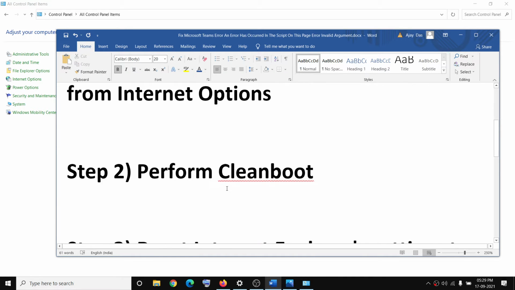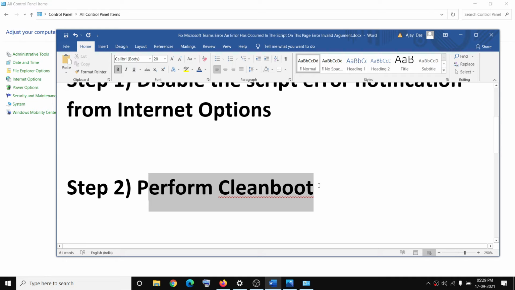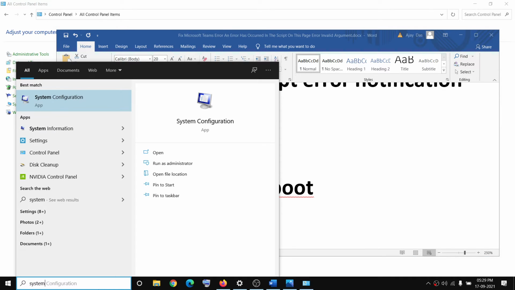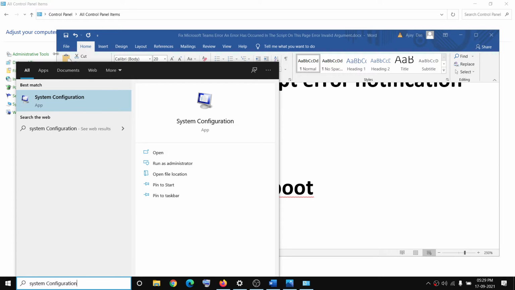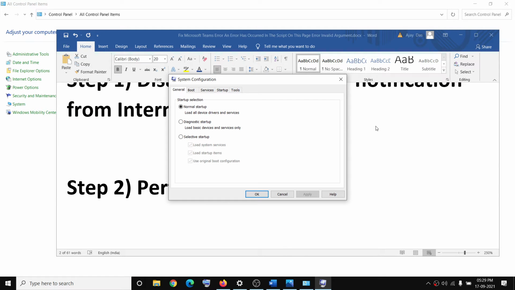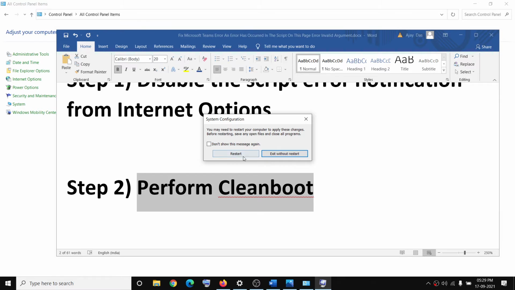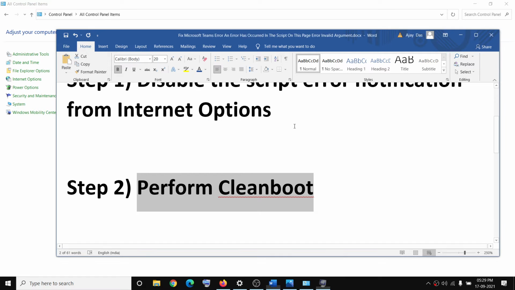Now if you are still receiving the error message, in that case you can go ahead and perform Cleanboot. To perform Cleanboot, go ahead and type in system configuration in the Windows search box and then click on system configuration. Now go to the services tab and then put a check on the box which says hide all Microsoft services. Put a check over here first and then click on disable all, then click on apply, OK, and then restart your computer and then launch Microsoft Teams.